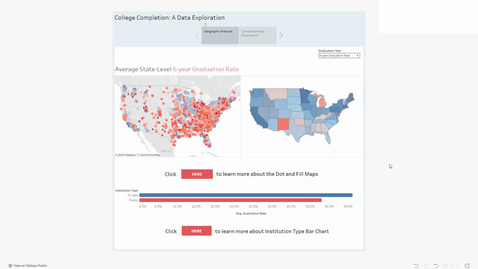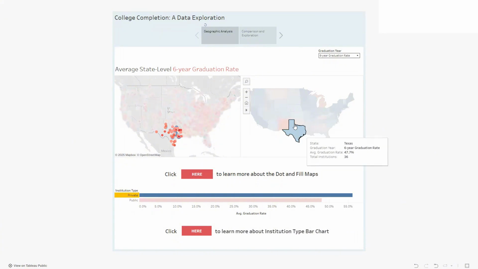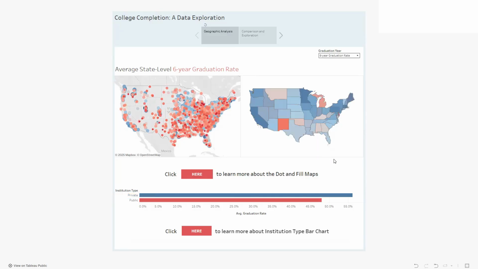This is our Tableau visualization. The first visualization we have is our filled map, which provides a view of average graduation rates by state. Its tooltip displays the state name, graduation year, average graduation rate, and total number of institutions. This map serves as the main filter for the dashboard.